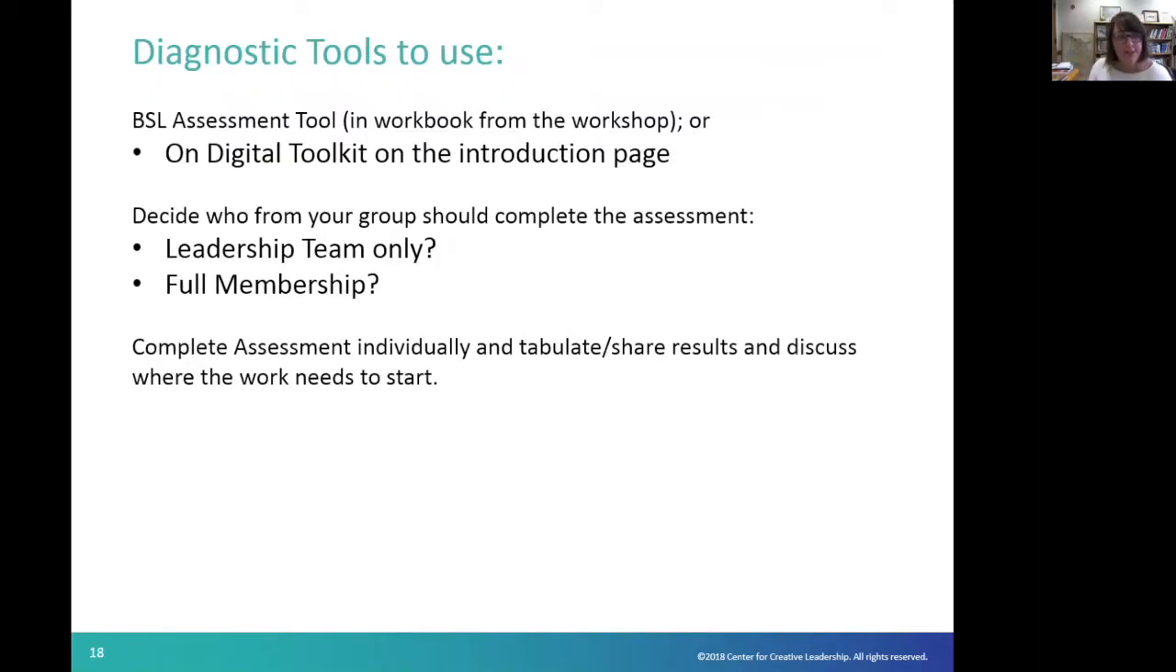And then in addition, I mentioned on the toolkit, on that very first page, there is a BSL assessment. This was also in your workbook from the workshop if you want to go back and look at that again. And then, you'll just have to be thoughtful about who might complete that assessment. Is it maybe the leadership team? Is it some key agencies? Is it the full membership? You'll be the best judge on that. And then it gives you some data to be able to tabulate and share where the group thinks the work needs to start.